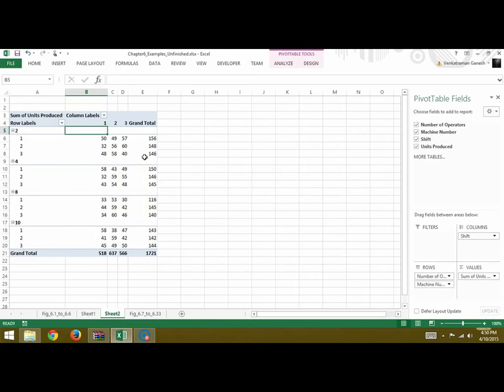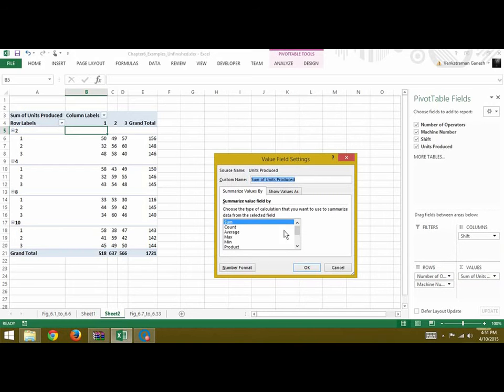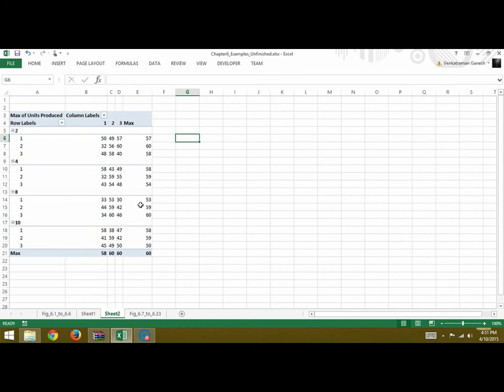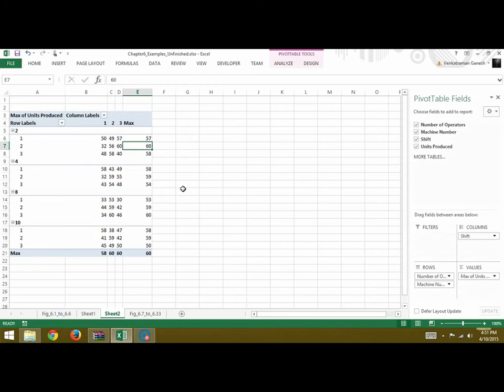Alright, so you see in values, this is always shown as sum of units. Instead of sum, if you want something else, you can click on it and go to Value Field Settings. Here you have various options. You can click on max if you want to find the max of units produced. You click OK. So these are the maximum units that are produced. You can also change this manually by typing max. So that's changed. Alright, again you can go on it back again.